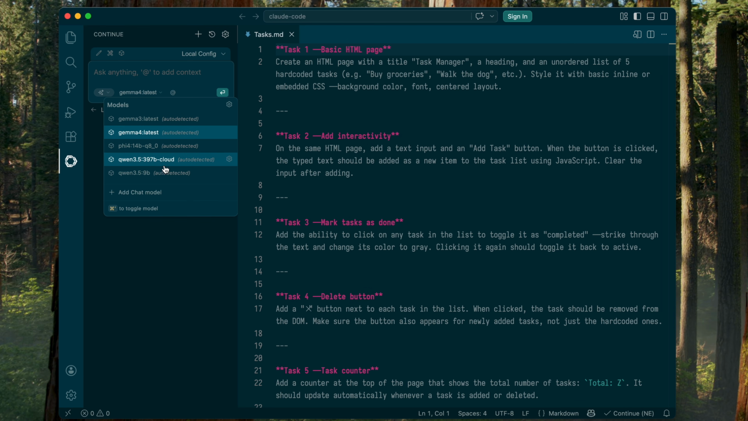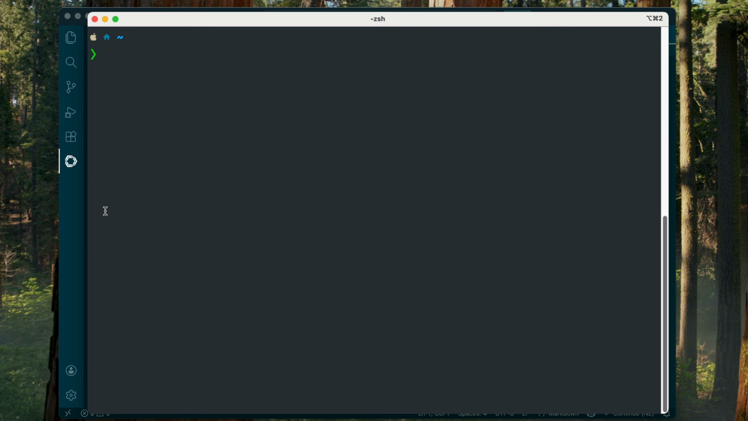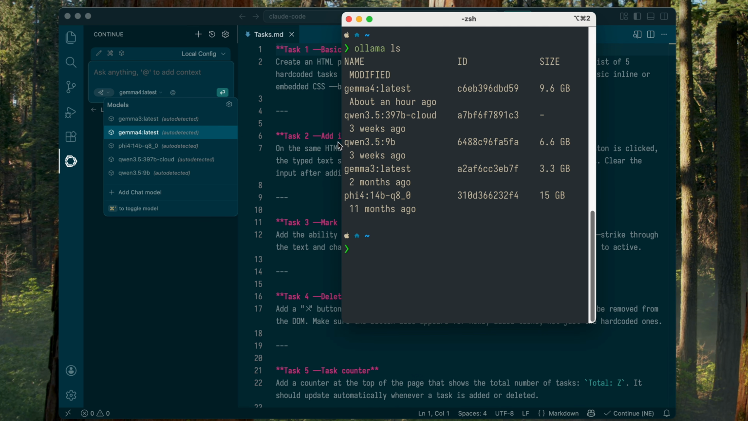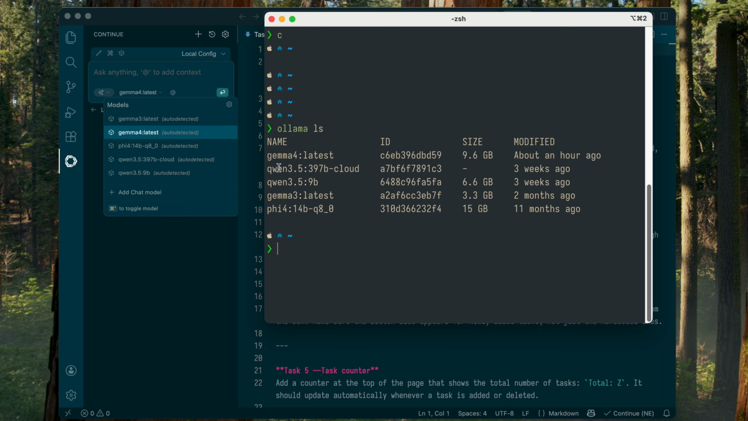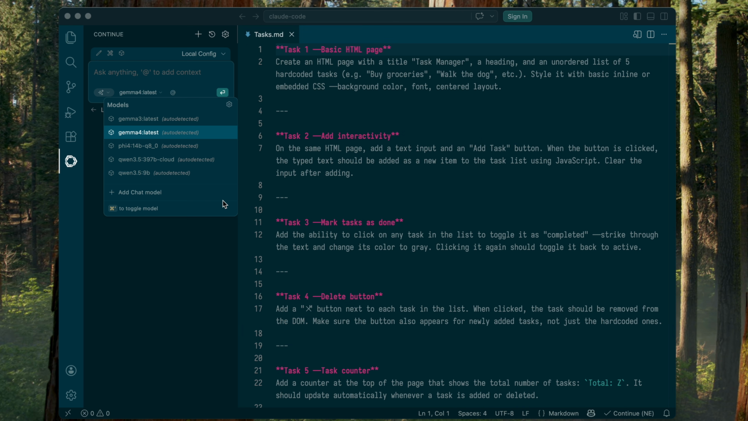As you can see, the models I have installed locally are already available here. Let's compare them with what Ollama shows, just to make sure these are the same ones. Yep, as you can see, the lists match. So VS Code is correctly picking up the models from Ollama.